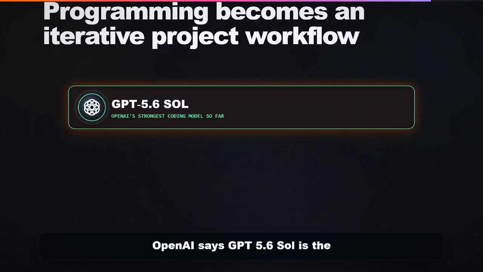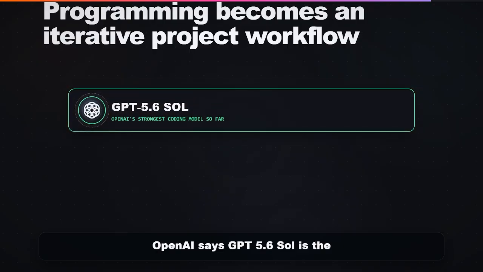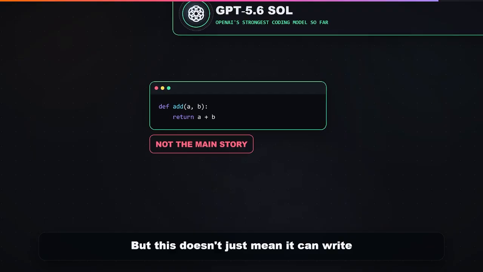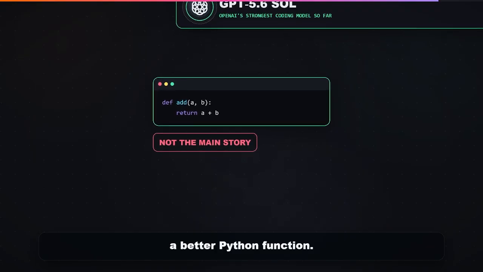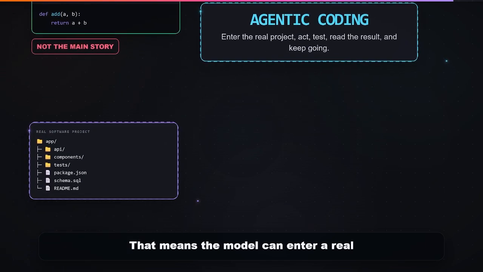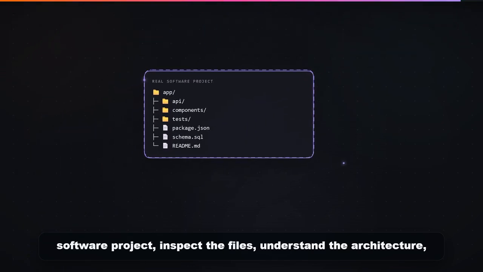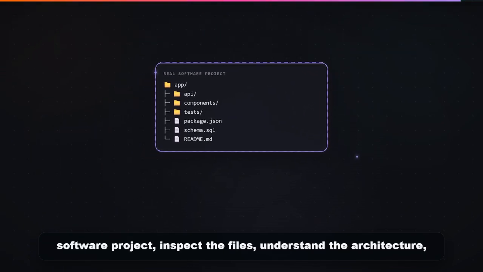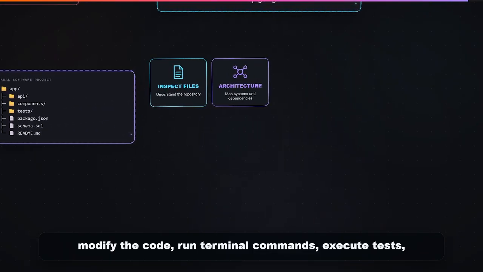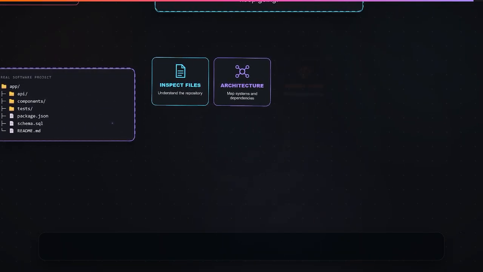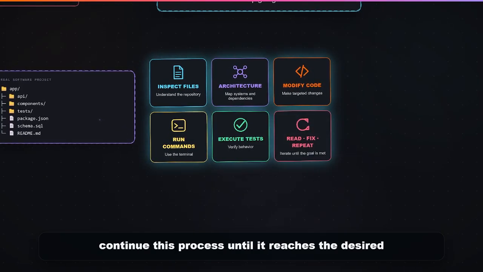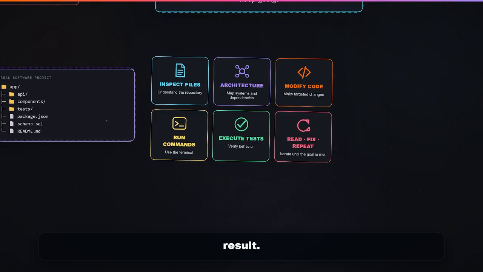OpenAI says GPT-5.6 Sol is the company's strongest coding model so far. But this doesn't just mean it can write a better Python function. The main focus is Agentic coding. That means the model can enter a real software project, inspect the files, understand the architecture, modify the code, run terminal commands, execute tests, read error messages, fix the code again, and continue this process until it reaches the desired result.